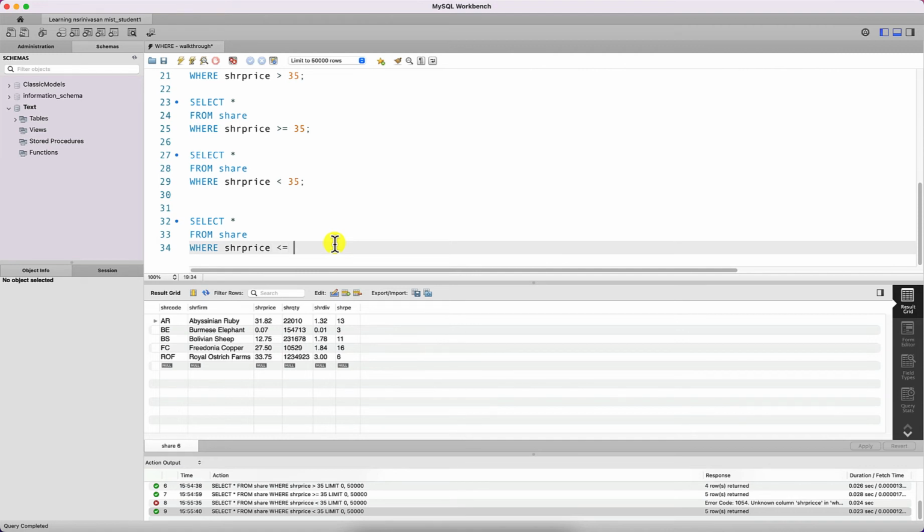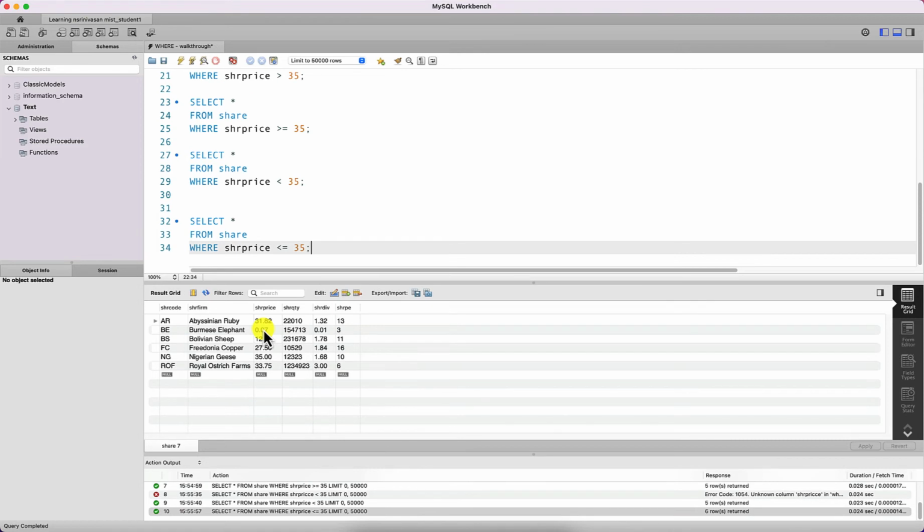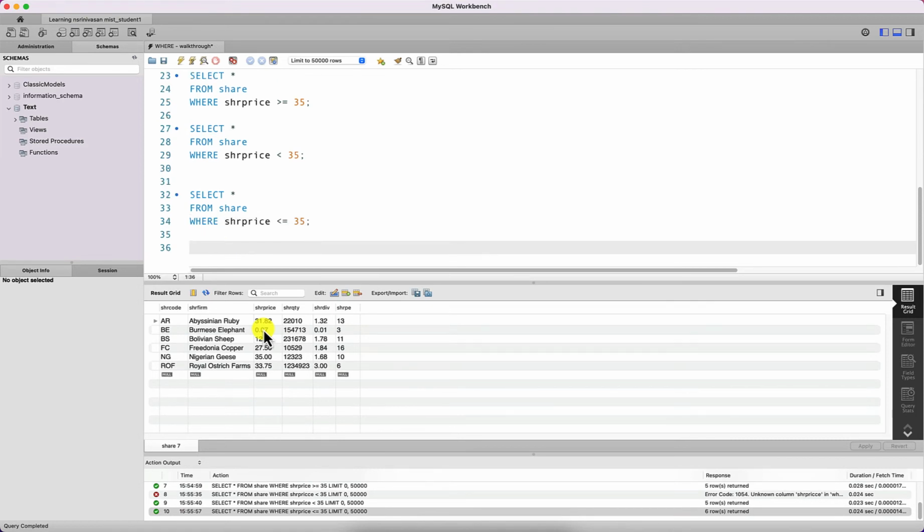And if I do less than equal to 35, I have the record including 35, giving me 6 rows. And so subsequently, we can use these kinds of comparison operators to compare values, right? Equals to, not equals to, greater than equal to, less than equals to. These are different ways to look for specific records in a table, specific rows in a table.